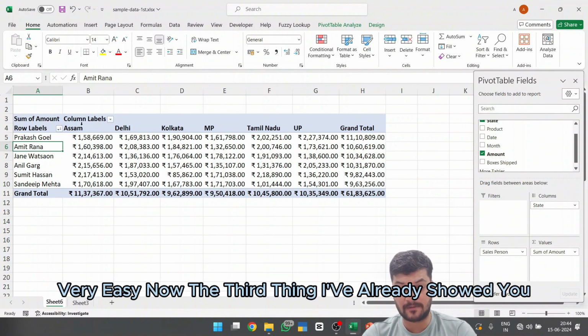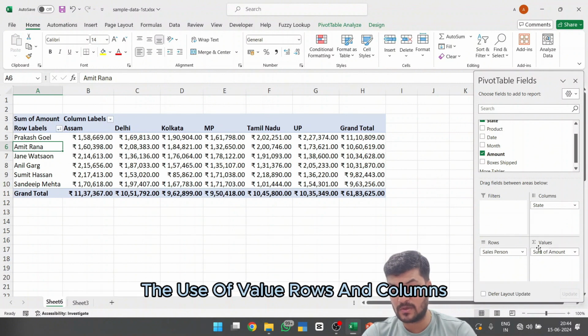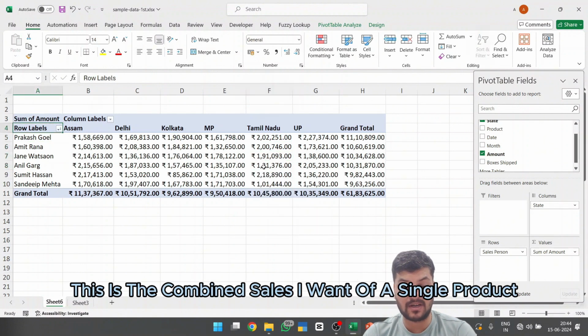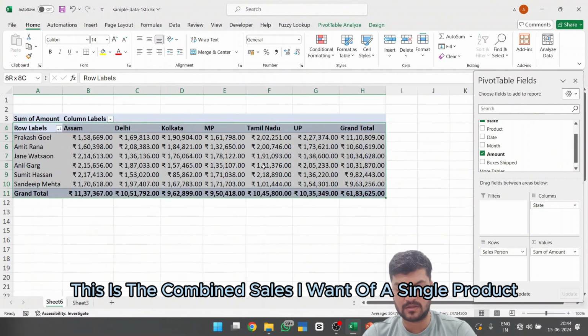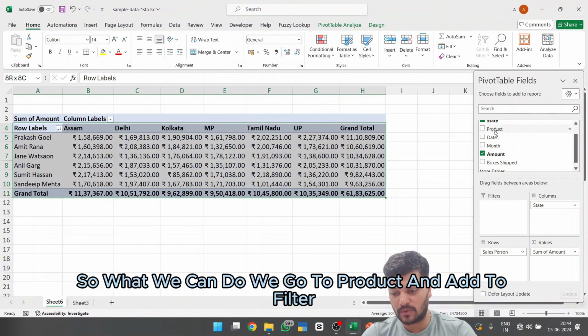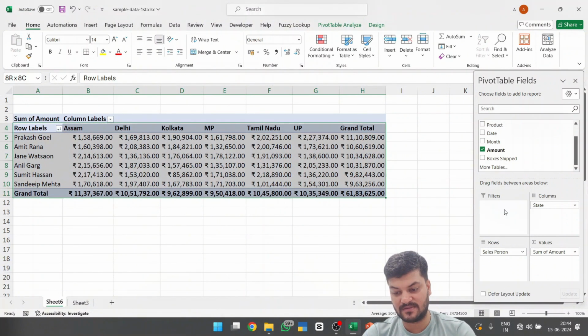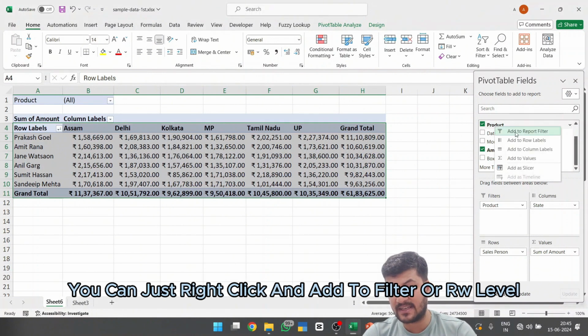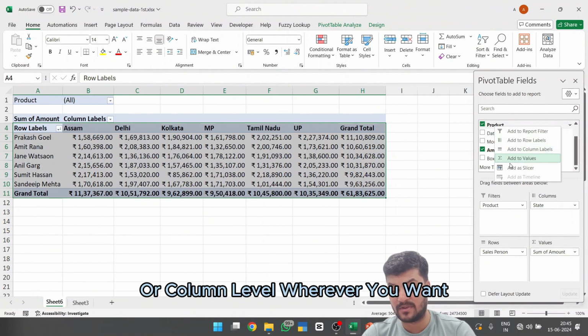Now the third thing, I've already shown you the use of value, rows and columns. So, filters. Suppose we want the combined sales of a single product. So what we can do, we go to product and add to filter. Okay, we can simply drag it. Also alternatively, you can just right click and add to filter or row label or column label wherever you want.